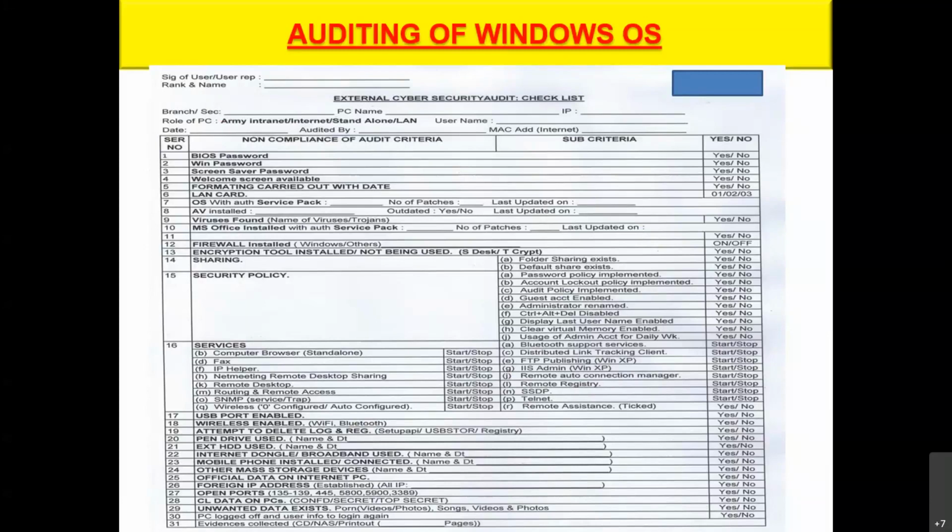What are the minimum things which we need to check while we do a cybersecurity audit of a system? If you are from a network team, or from a cybersecurity team responsible for ensuring the audits, this is the form which you can utilize for the conduct of any external cybersecurity audit. So it is in great detail.